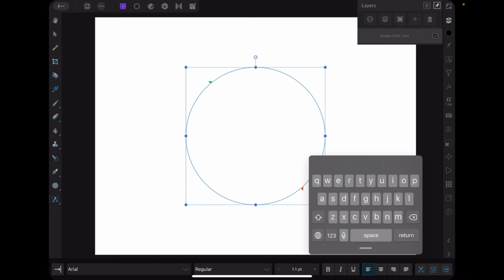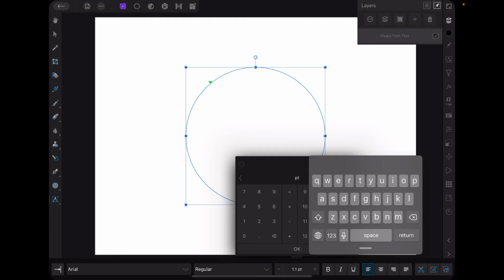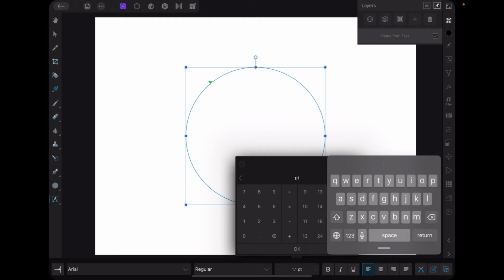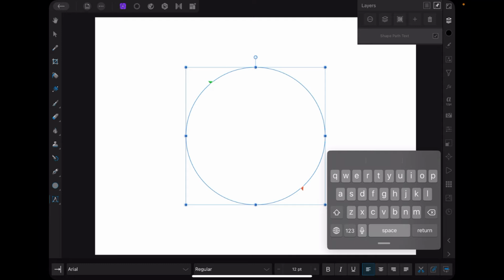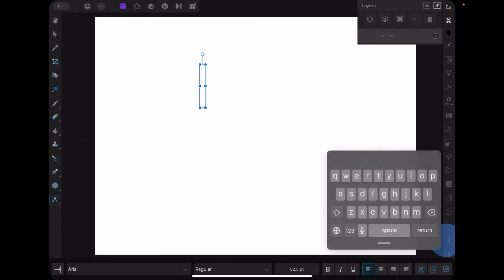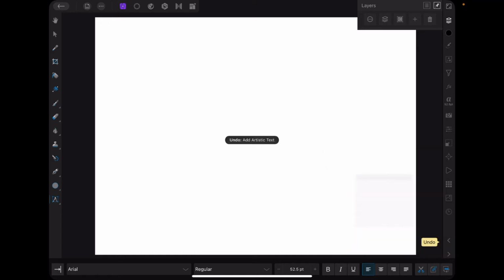However, we've got Arial regular 1.1 point in size. Now that's a waste of time. Let's make it 12. And you can see the cursor is on the inside of the line. Nope, don't want that. I want the cursor to start on the outside of the line. So let's just delete that whole layer and we'll start again. Oh, fiddle, fiddle. Back we go.